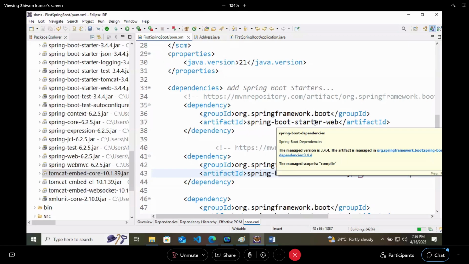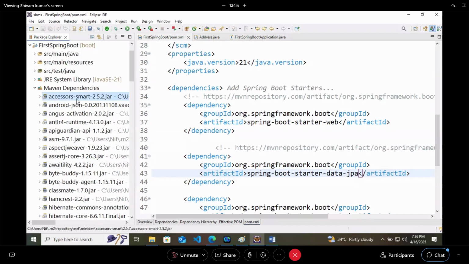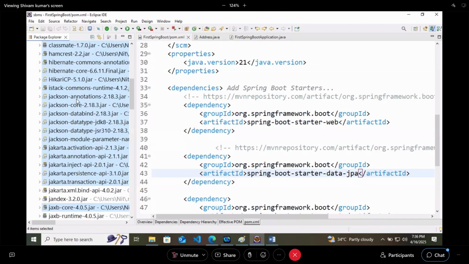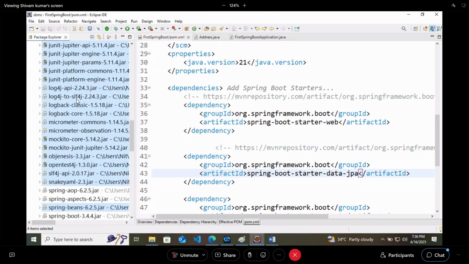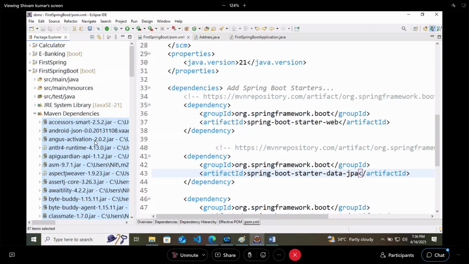Complete project. This is a complete project. Now see the number of jar files. So I will select all the jar files to check how many they are. 87. How many? 87. This is visible here, right? In the corner. 87 items selected means these are 87 jar files.